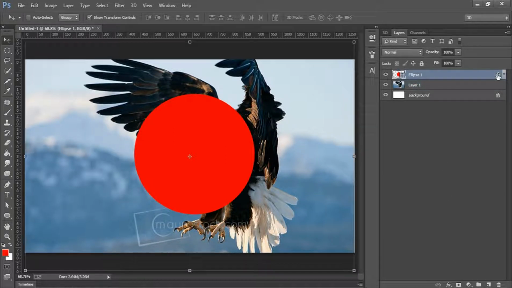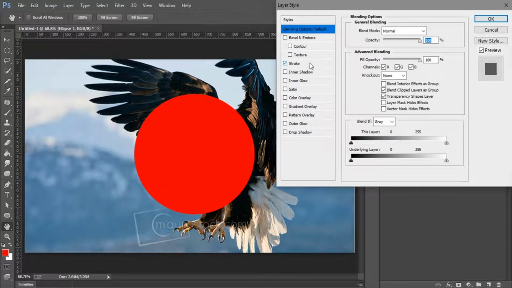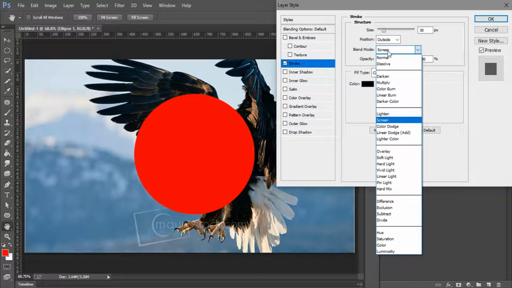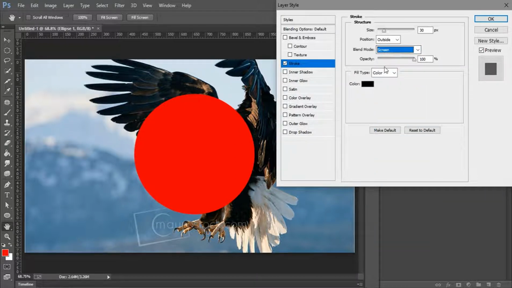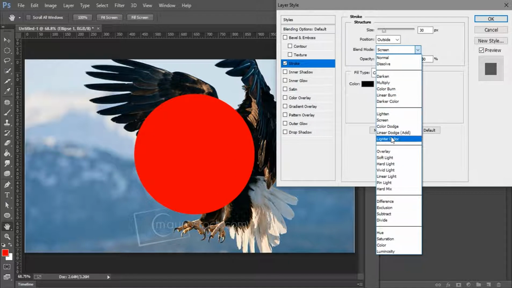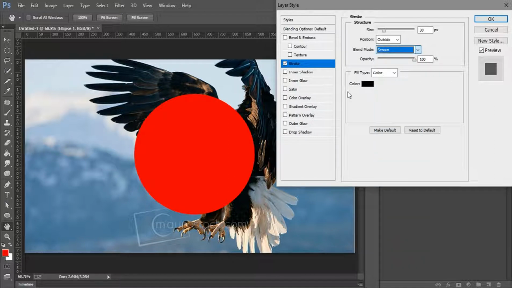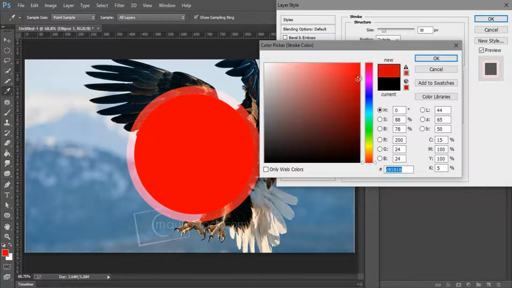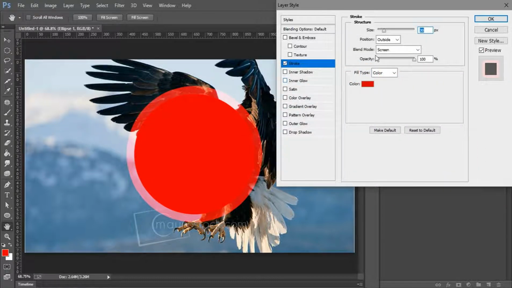Let me just resize it. So double click here to bring up effects. Now you notice that when it's set to screen, we have the black showing, but it's not quite visible. If I change the color of the outline of the stroke to probably red, now you can see it better. So this is set to screen.